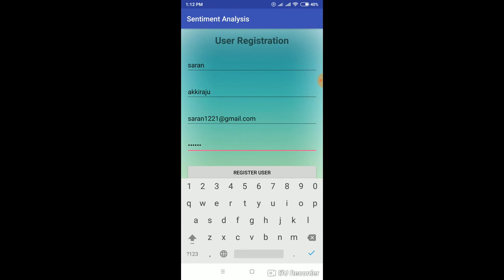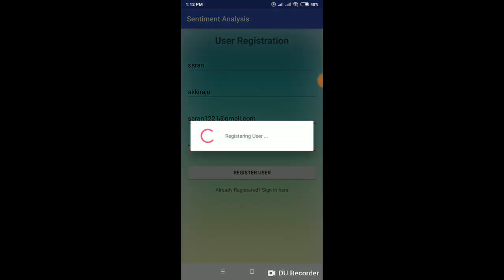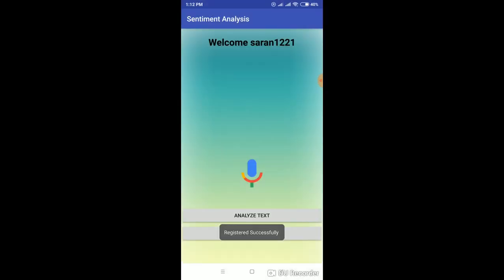I've given all the details that are required for user registration, and upon pressing register user, I see a dialog box and a pop-up saying that I have been successfully registered. So this is my home page. You see a welcome to the username, and I can give the text that I want using this mic button.